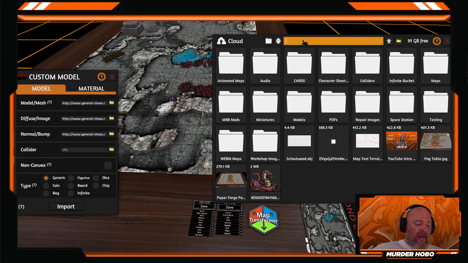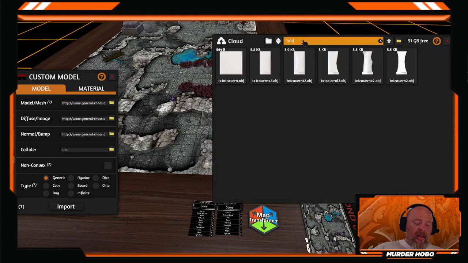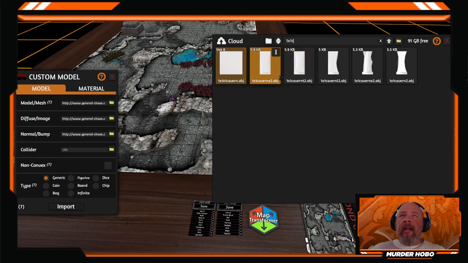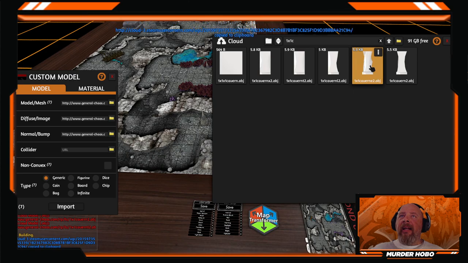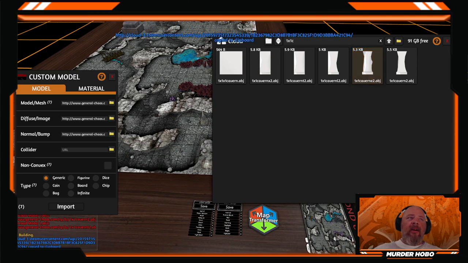And I'm pretty sure I've uploaded it. So if I hit 1x1C, here's all the objects that I uploaded, all the different ones. I need to find Cavern E2, 1x1 Cavern E2. I click on this. All you gotta do is click on it. It puts it in your clipboard. Hit Control A over here and Control V.